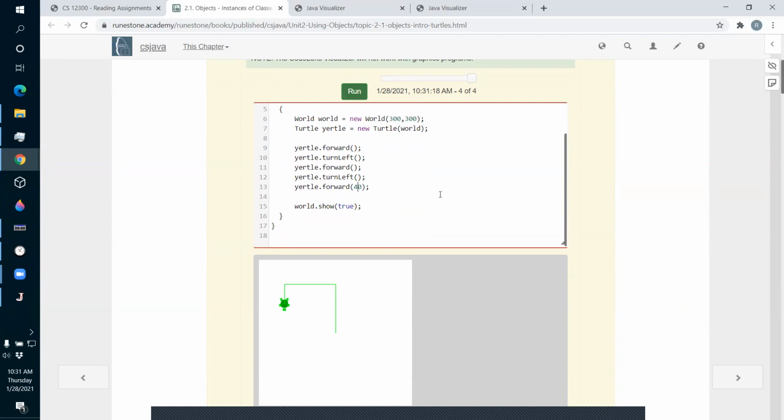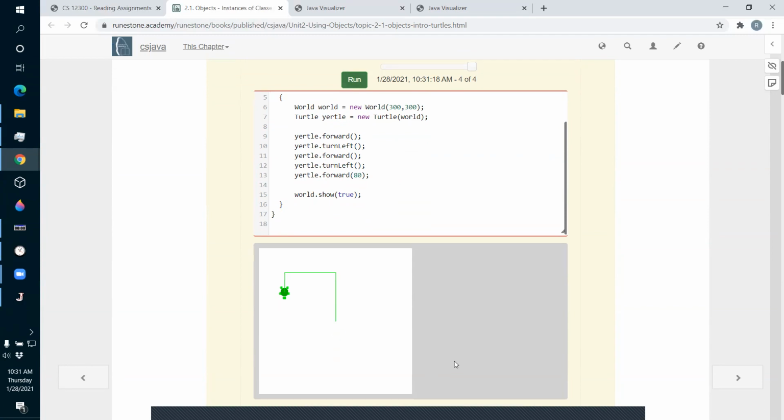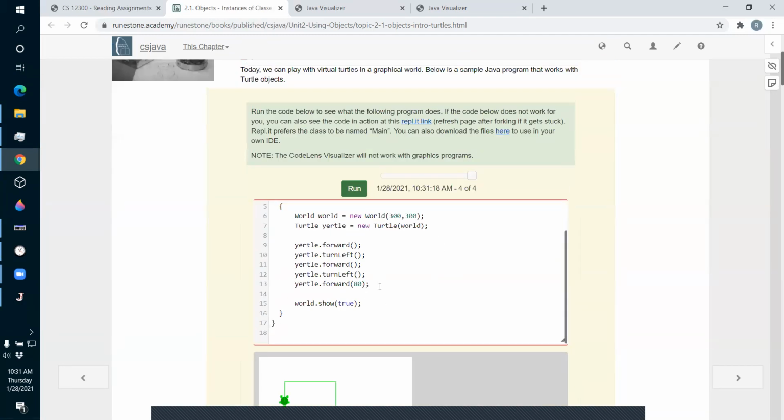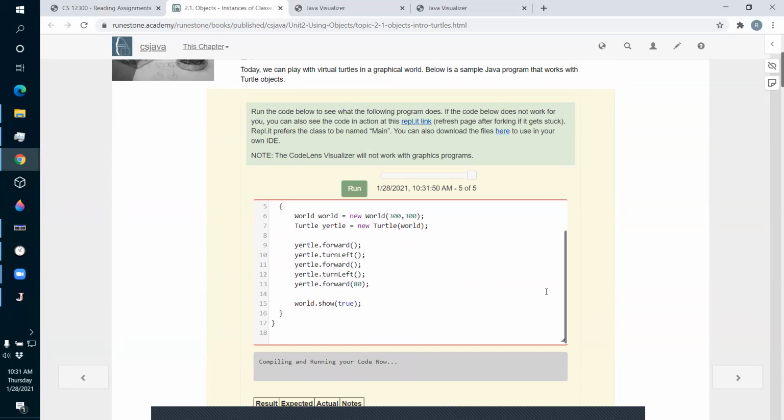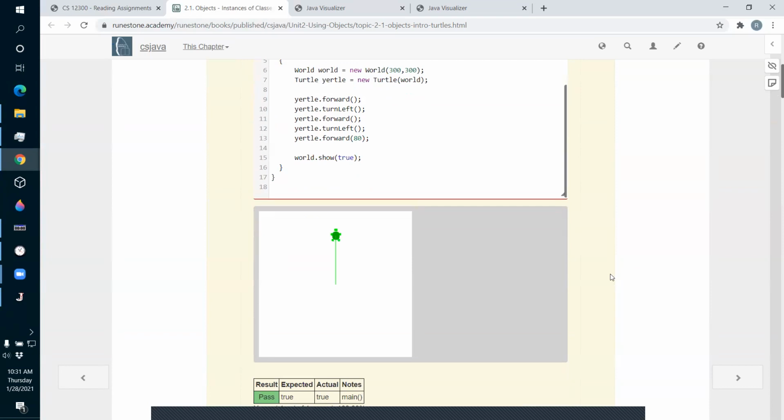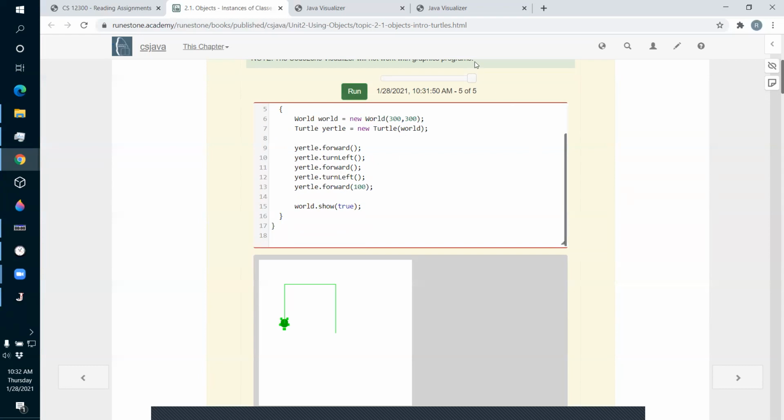Let's change this to 80. Maybe that's what the default one was, because it looks like I went about half of what I went before. So let's try this again. I'm changing that to 80. There's the default forward. Oh, not quite. Looks like maybe it's 100. Let's try this.